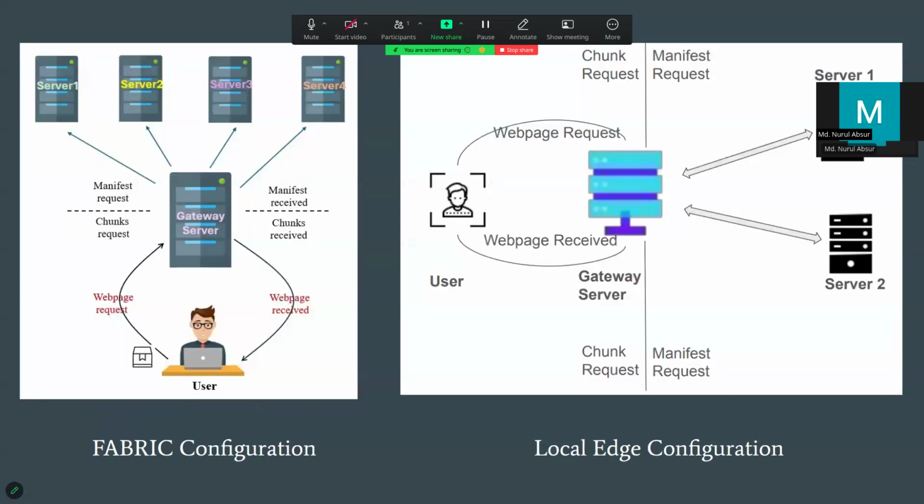Here you can see the images of the 2 configurations. In Fabric, the user uses the gateway server to reach the dedicated server to get the content. On the other hand, for the local edge configuration, there is the user and 2 servers. For the scalability experiments in Fabric, we use 4 servers to replicate the real-world scenario.